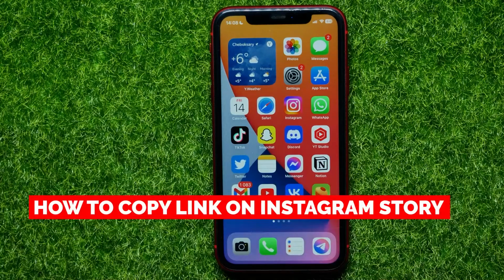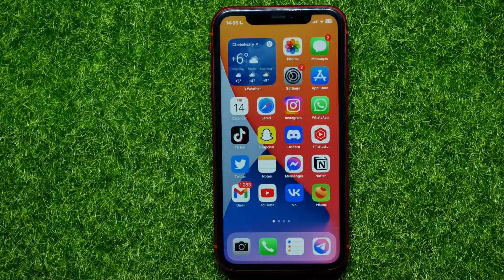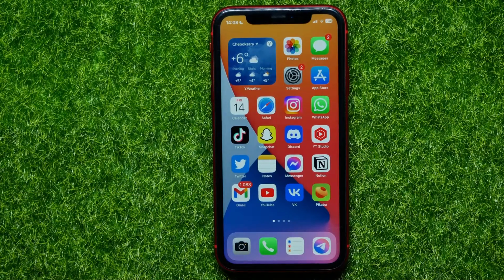In this video, I'm going to show you how to copy a link on Instagram story. That is quite simple and easy to do, so let's begin.